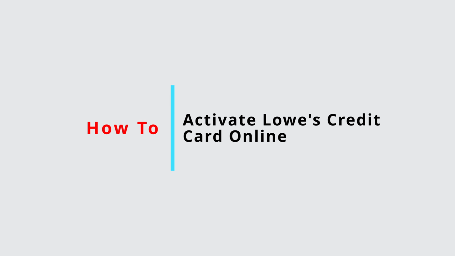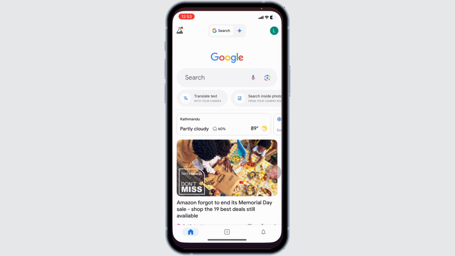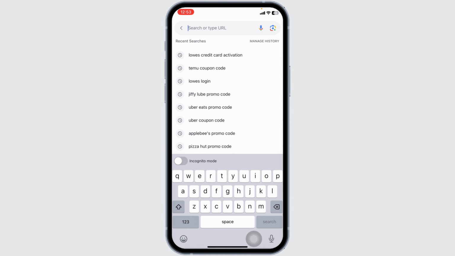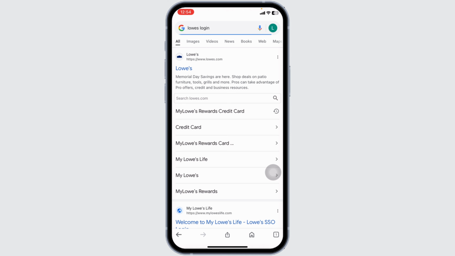How to activate Lowe's credit card online. Let's get started. Launch your preferred browser. Over here, you're going to find the search box. Type in Lowe's login and search for it. Different website links will appear.